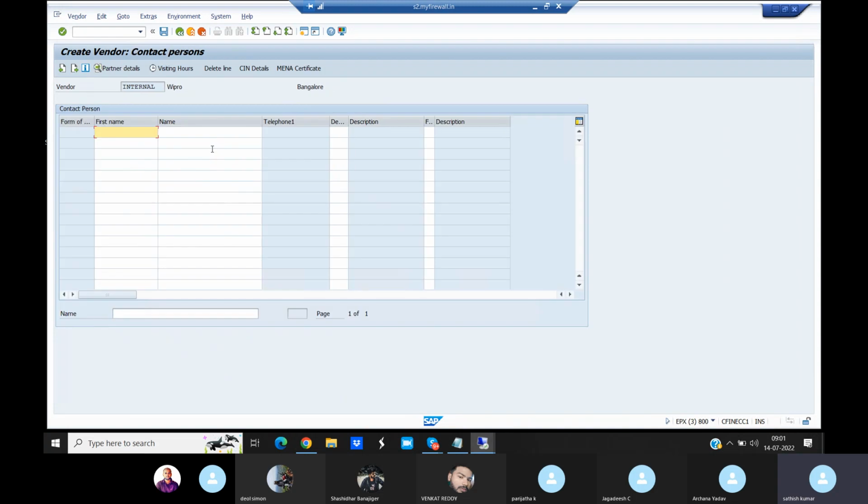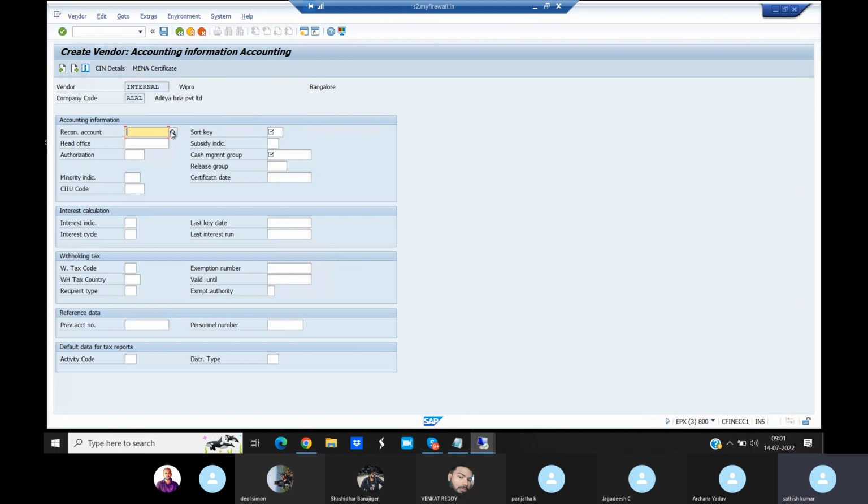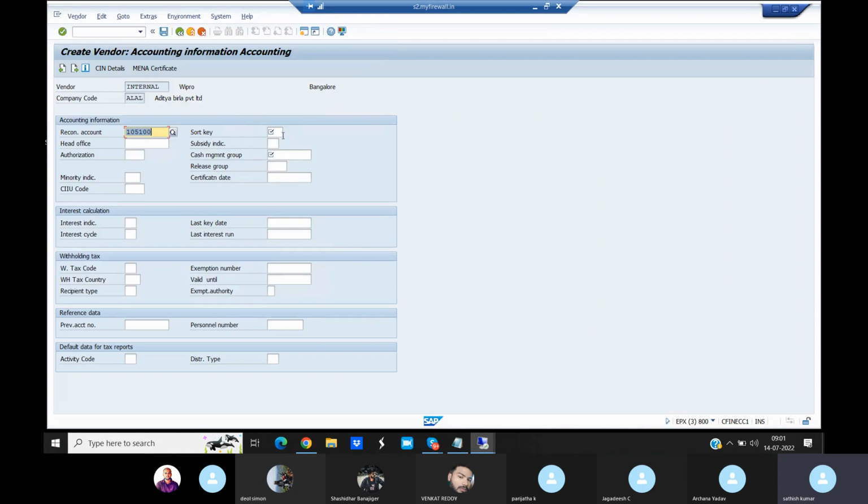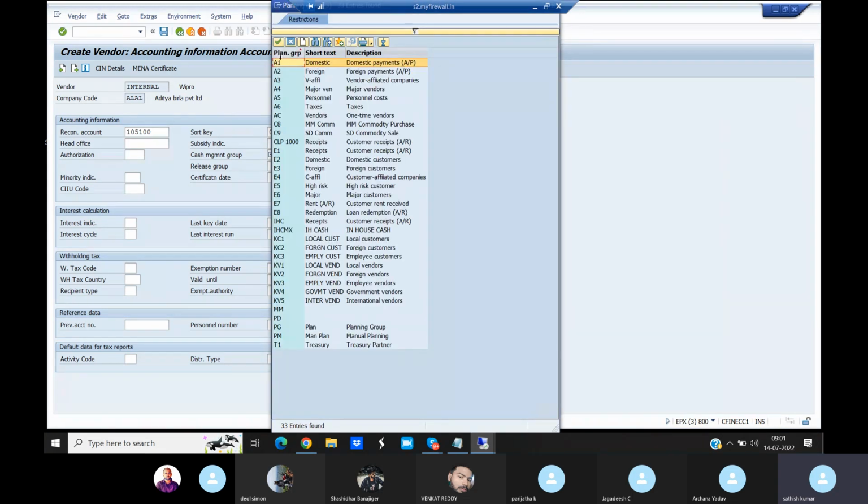Leave it. And here, who is the contact person? You can see here. I will update my name in the vendor side. Okay, in Wipro, I am the contact person in Wipro. And enter. And the reconciliation account, I have to select here sundry creditors, what I created in FS00. And the short key, I told you 012, vendor number. And the cash management group, I have to select here A1, domestic payment, because right now my vendor is a domestic vendor. So you have to select here A1. For international vendor, you have to select here A2. And for one time vendor, you have to select here AC.